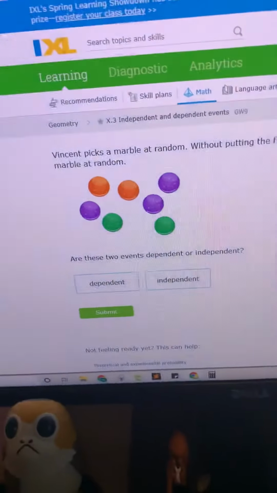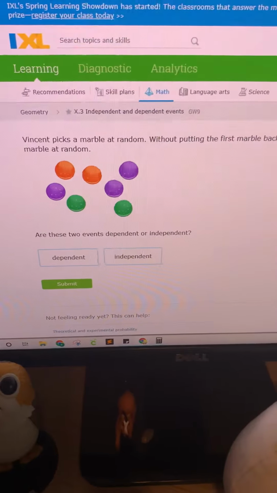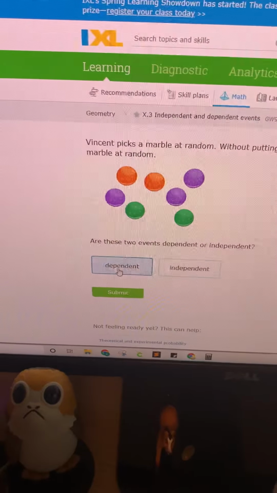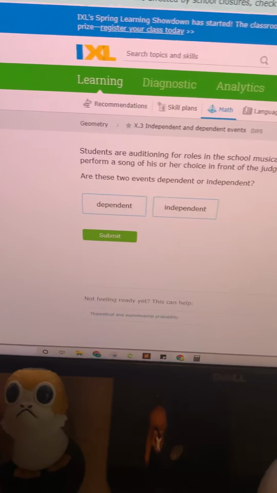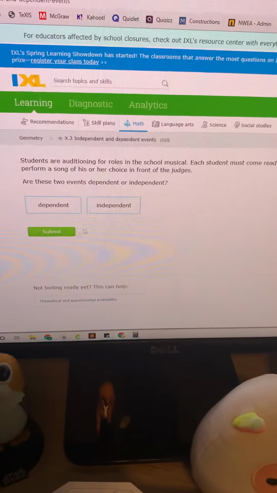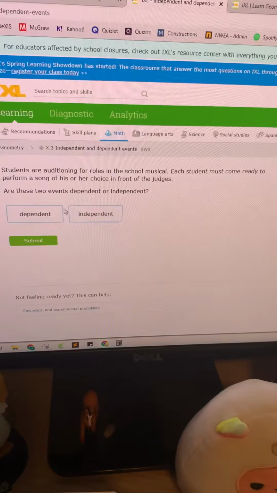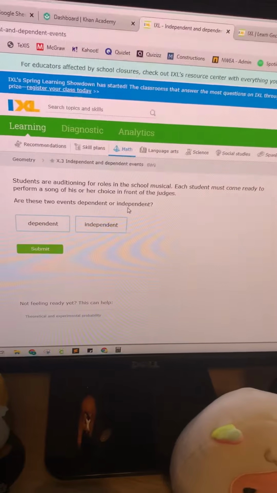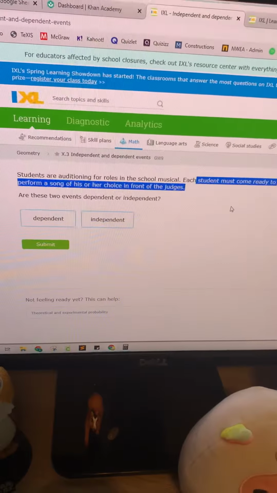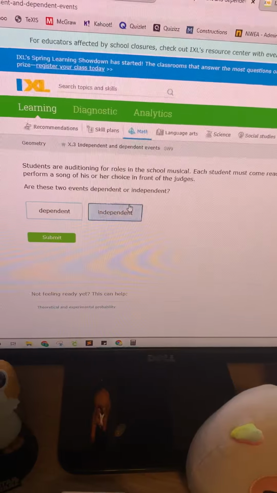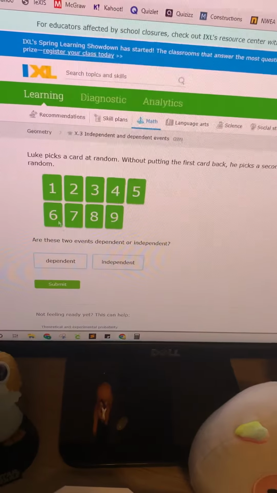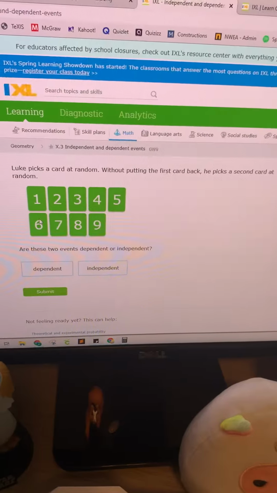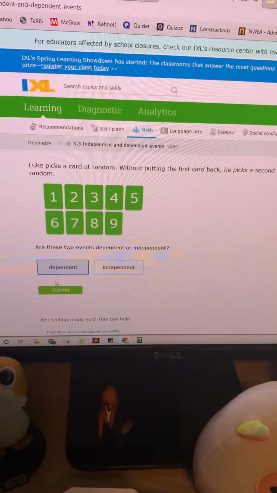So I'm going to do a couple of IXL examples. This one says, Vincent picks a marble at random. Without putting it back, he picks another one. So since he didn't put it back, that made it dependent. This one says, the students are auditioning for roles. Each student must come ready to perform a song in front of class. It doesn't say that they have to have different songs. So each student could sing the same thing and that would be perfectly fine, which means it's independent. Luke picks a card at random. Without putting the first card back, he picks the second one. Since he didn't put it back, it's going to be dependent.